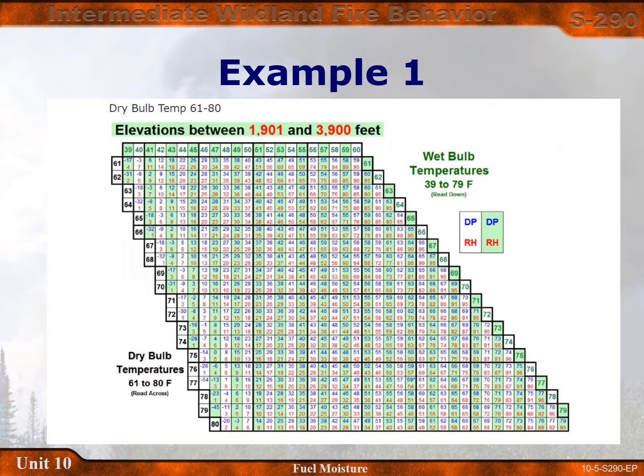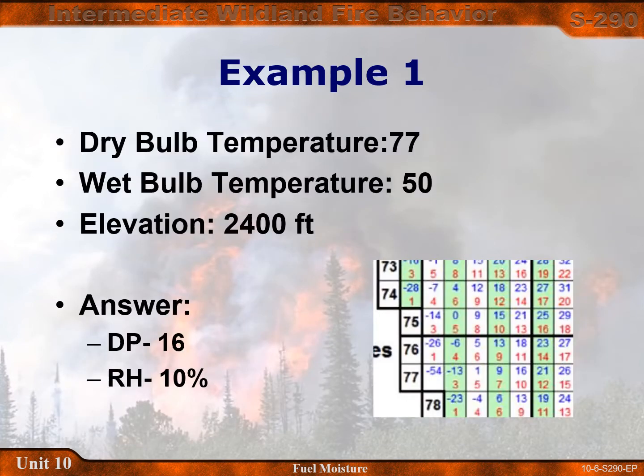All you need to do to determine your dew point and RH is cross-reference your dry bulb temperature and your wet bulb temperature. So if we have a dry bulb of 77 and a wet bulb of 50, we will have a dew point of 16 degrees and an RH of 10%. You simply follow the row from 77 over to the column with your wet bulb of 50.